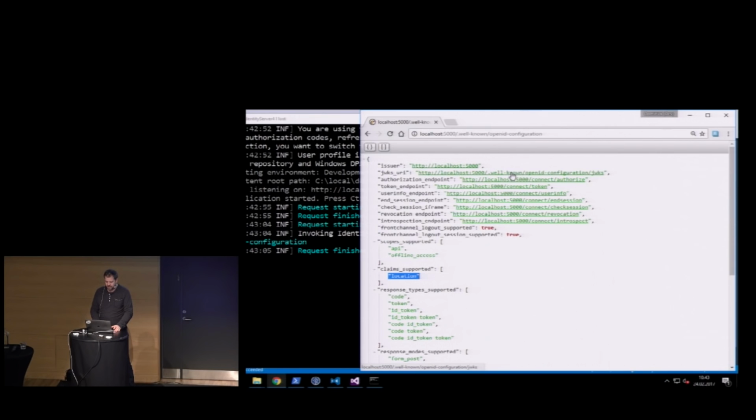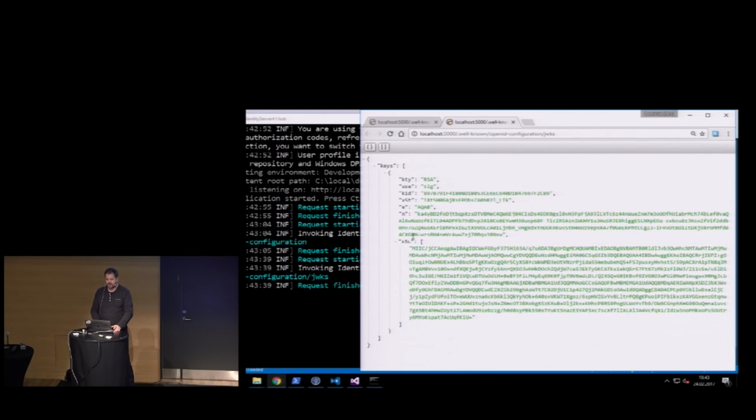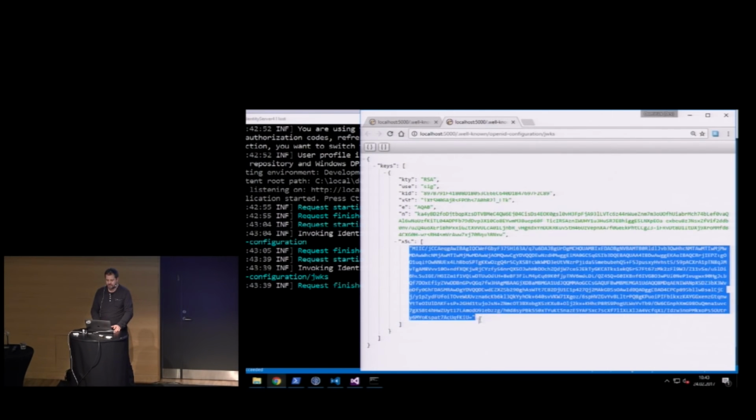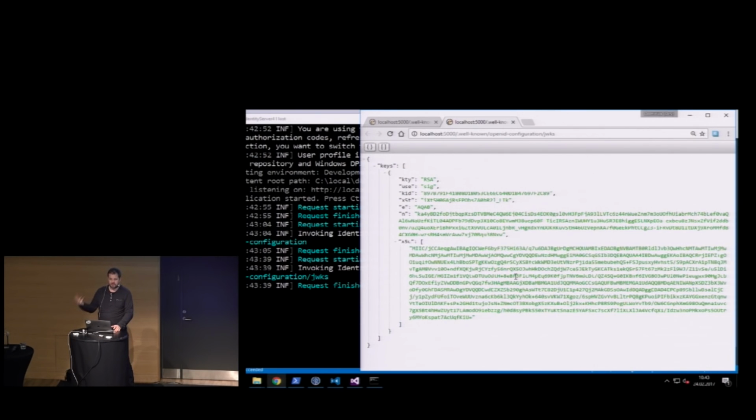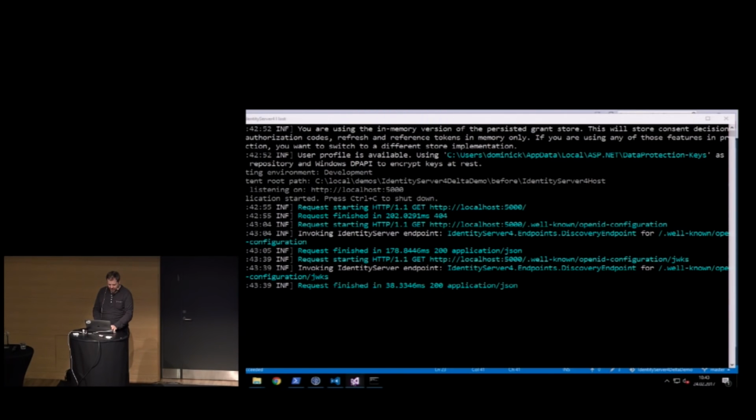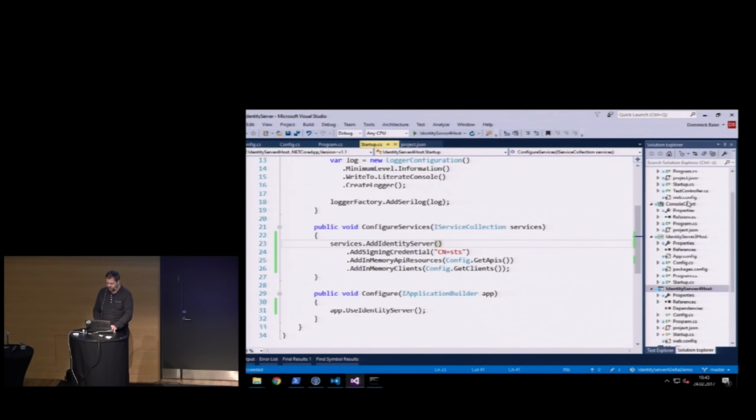And the most important thing here is that's where you can get to the public key that can be used by clients or by APIs to validate the tokens that we emit, right? That's the public key that belongs to the private key that I configured in my startup. Cool? So let's see. The API should probably be restarted.